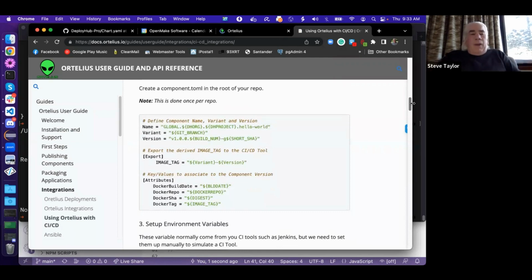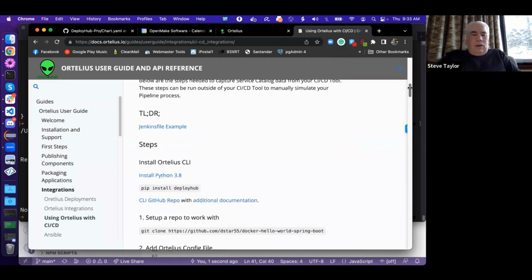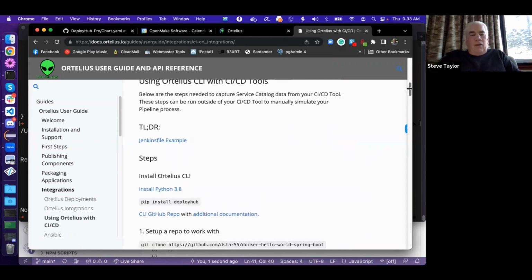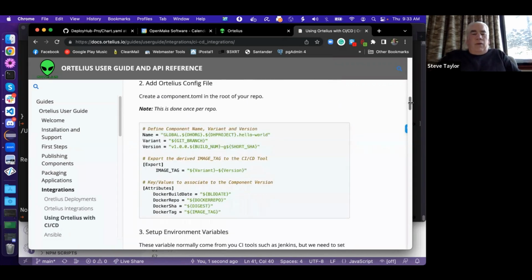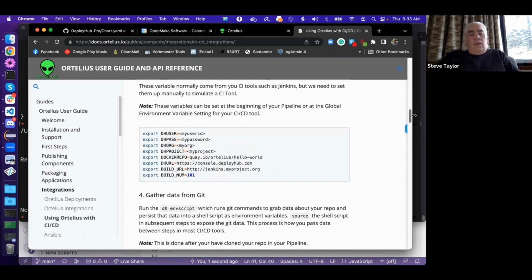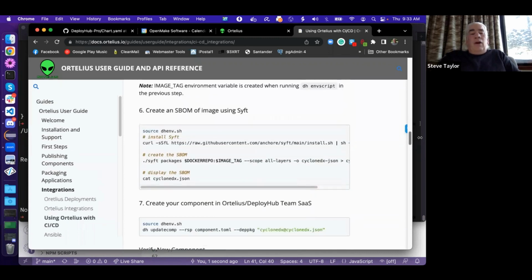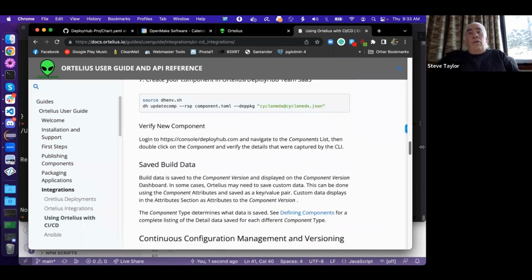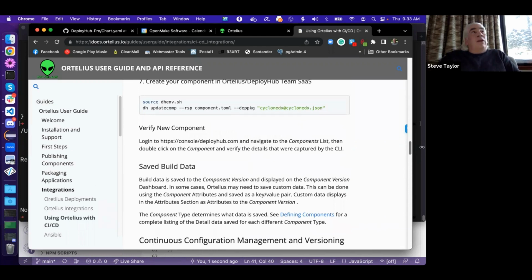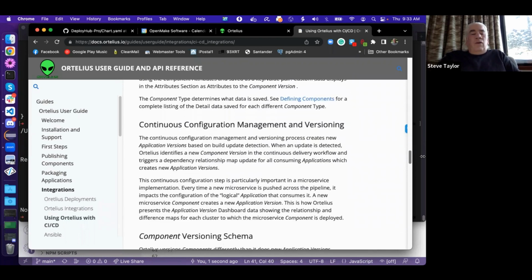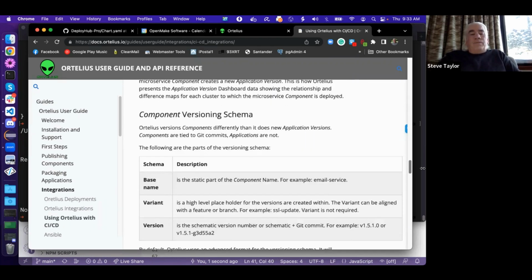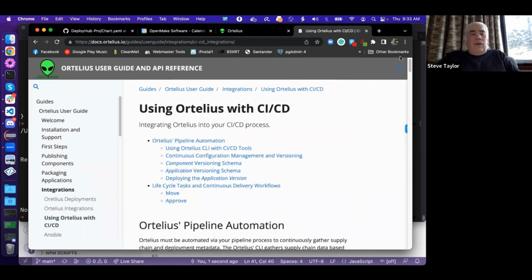But basically what we've done is we've set up a simple step-by-step process of how to get up and going with integrating into your pipeline process. With this information, we'll be able to gather everything that we need to take the information from the CI portion and the CD portion and push it into Ortelius. So that documentation is going to be out there.